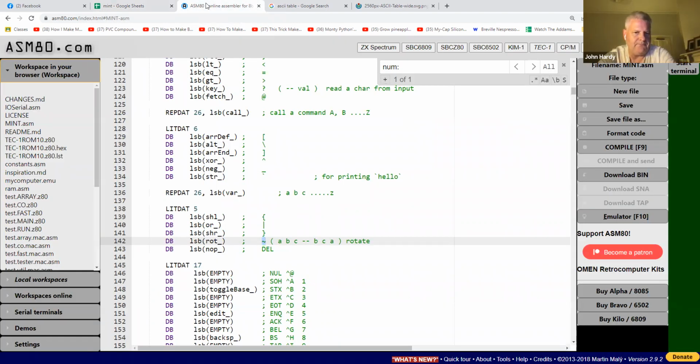So that's a rotate routine. It's such an important routine that I decided to give it a special symbol. The next one, 143, is not used really, so it's been associated with NOP, which means no operation.